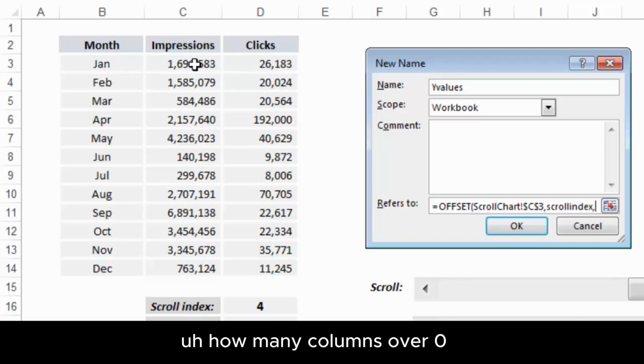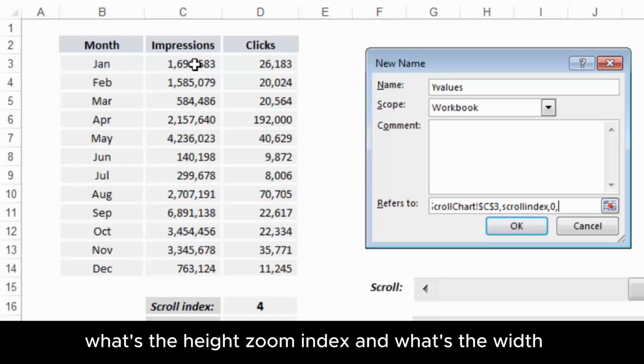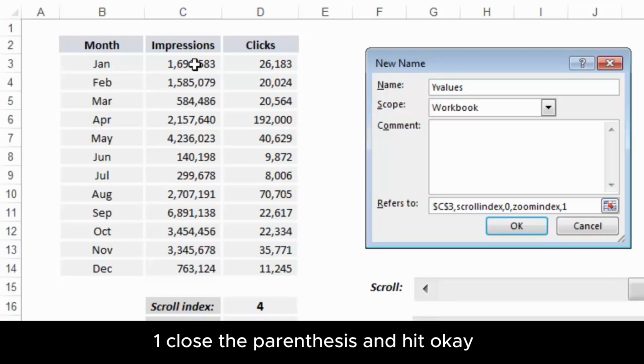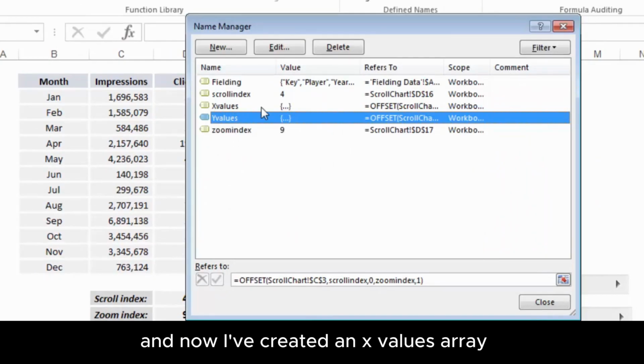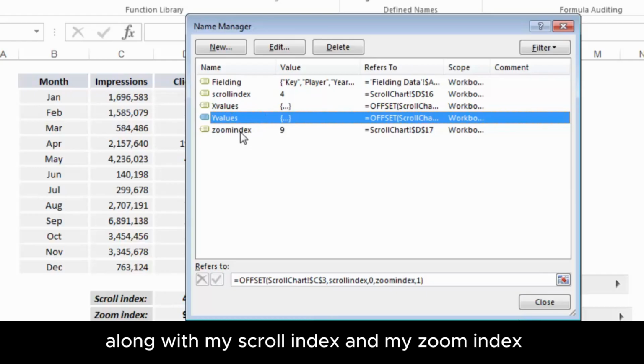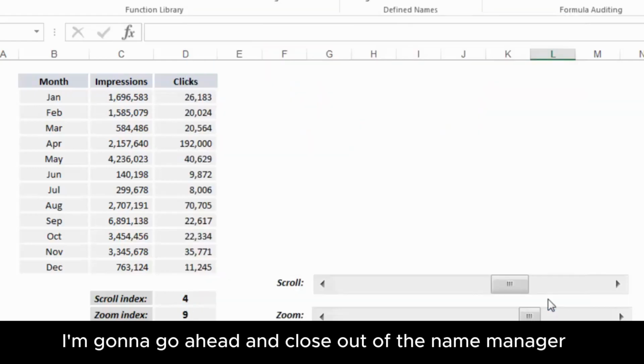How many columns over? 0. What's the height? Zoom index. And what's the width? 1. Close the parenthesis and hit OK. And now I've created an X values array and a Y values array, along with my scroll index and my zoom index. So I'm going to go ahead and close out of the name manager.